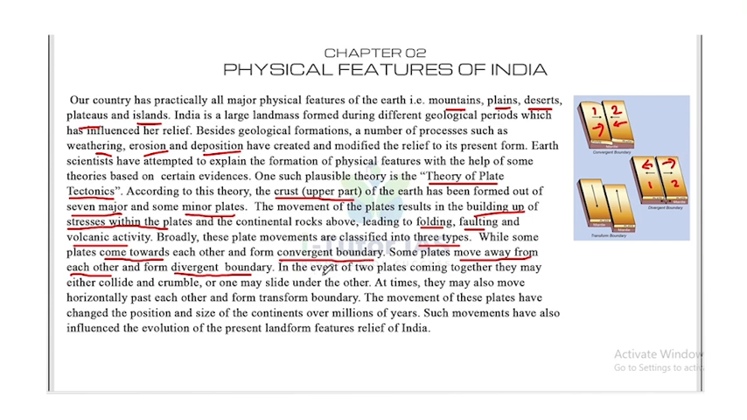Now, in the event of 2 plates coming together, they may either collide and crumble or one may slide under another. Look at this picture. There are 2 plates, this is the first one, this is the second one. When the 2 plates come together, they may collide, or one may slide under the other.